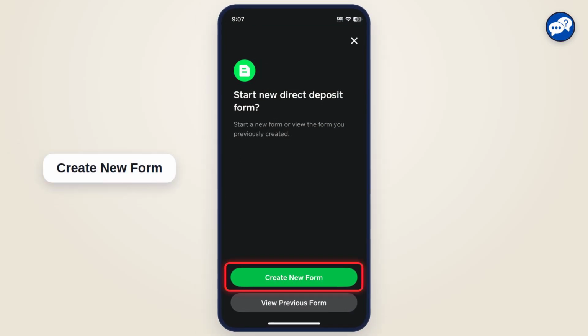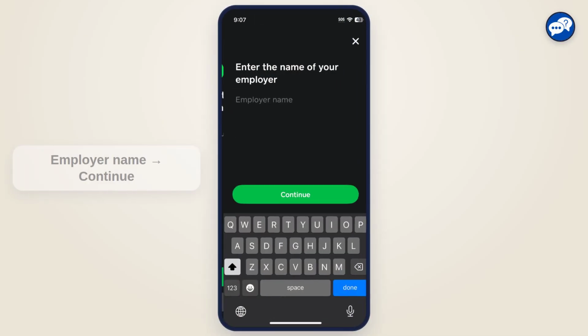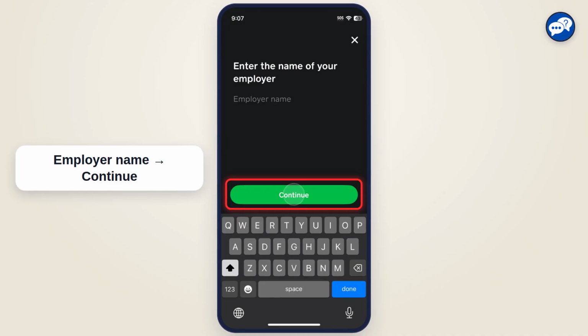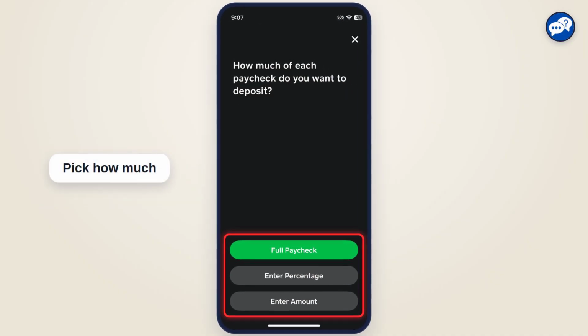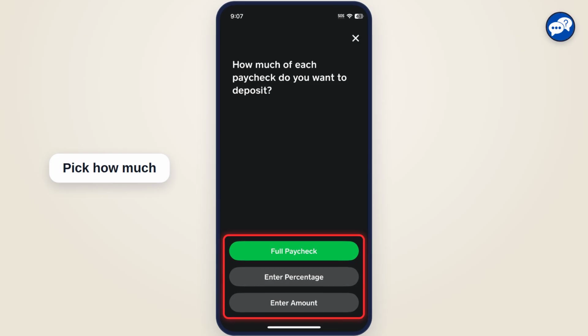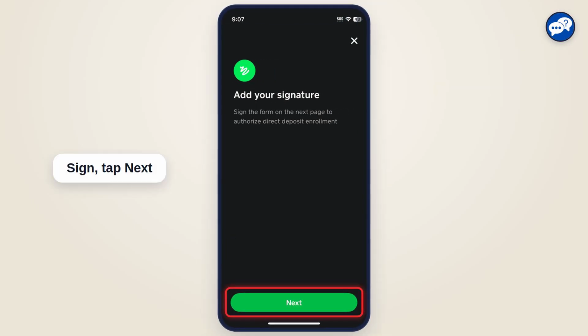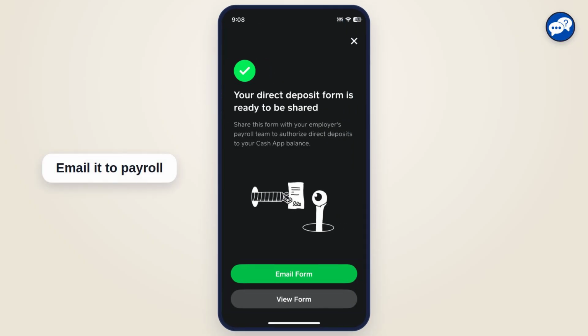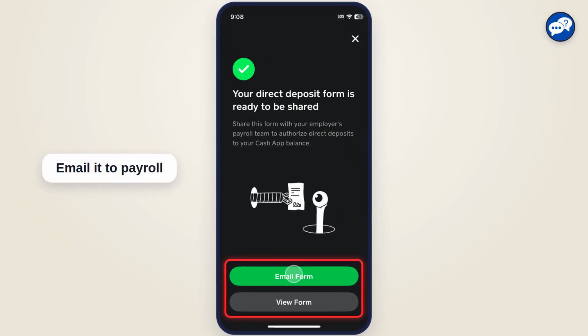If you do need that document, tap Get Direct Deposit Form, then create new form. Type in your employer's name and hit Continue. Choose how much of your paycheck goes to Cash App. The full paycheck, a percentage, or a fixed amount. Most people pick full paycheck. Sign with your finger and tap Next, and your form is ready. Tap Email Form to send it straight to payroll or HR, or view it and print it.